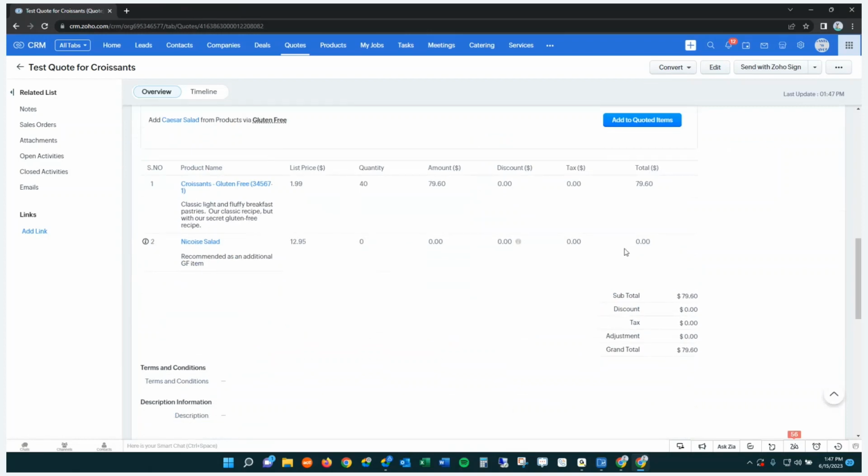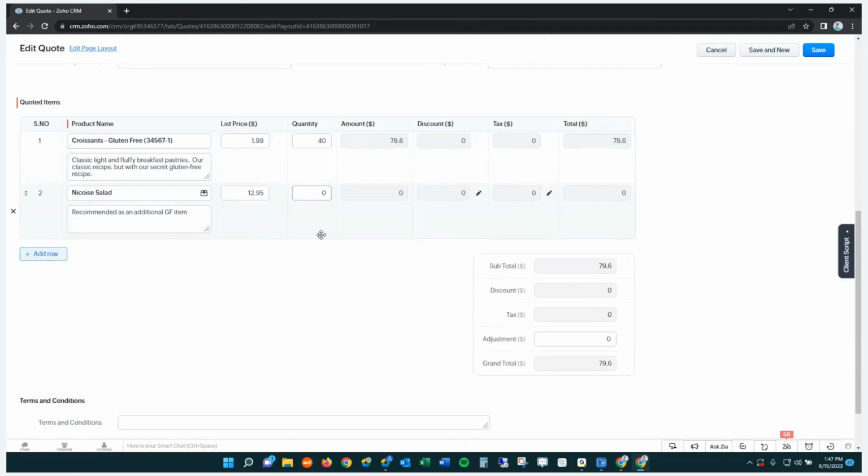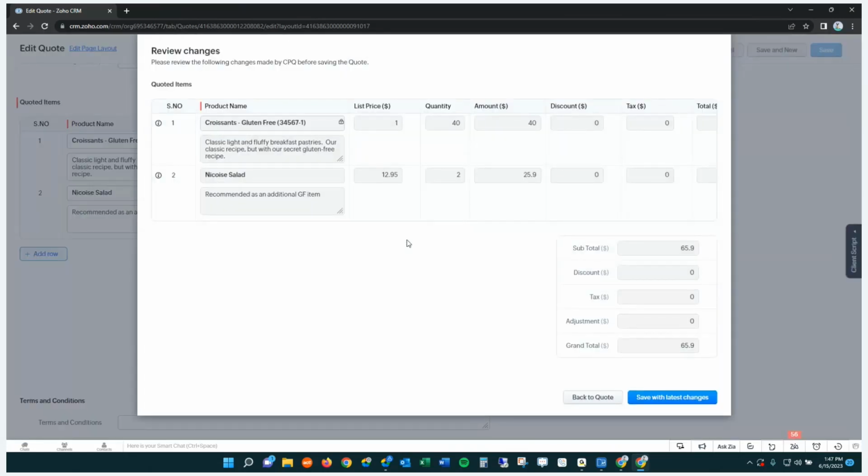Now, I'm still under that $100 threshold, right? So what we're going to do here is make 2 of these salads, which puts us over $100. We're going to save that. And basically what it's saying now is it's made some changes to my quote automatically based on this.